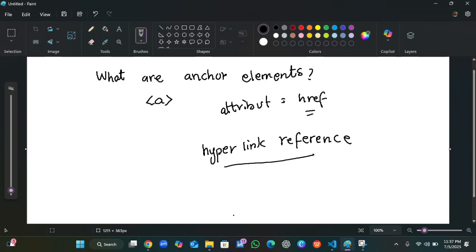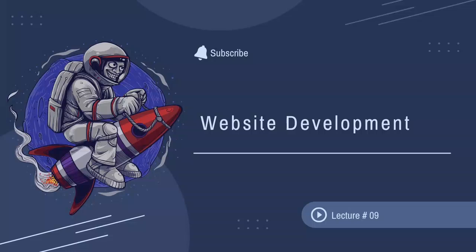It also tells the browser where to go when the user clicks on the link. It directly opens the link. For example, if I give the link of google.com, it will directly open google.com's interface. So we'll give a quick example of that.